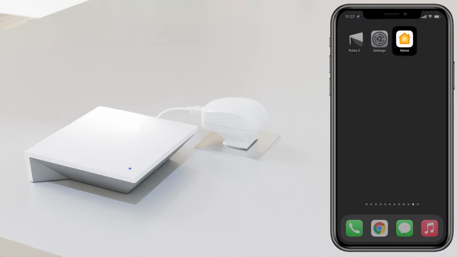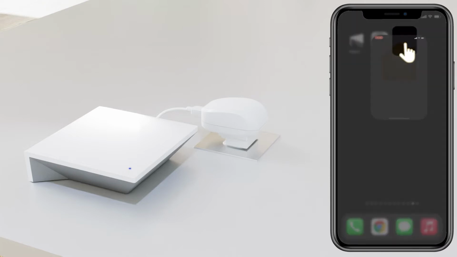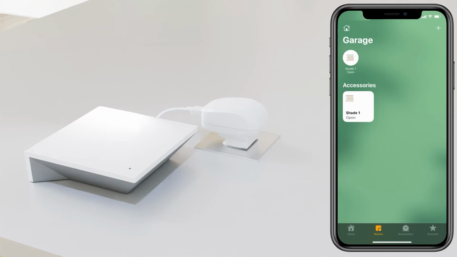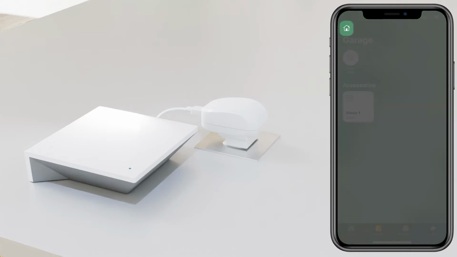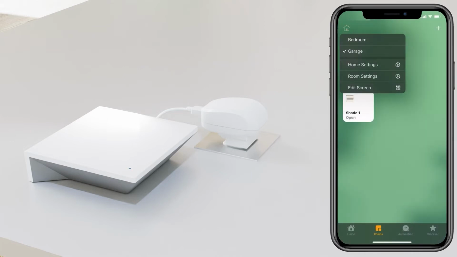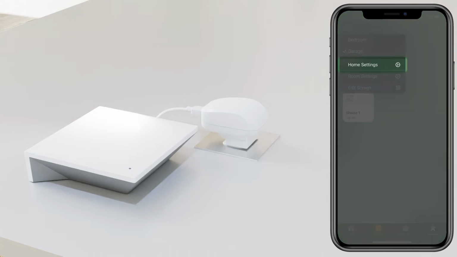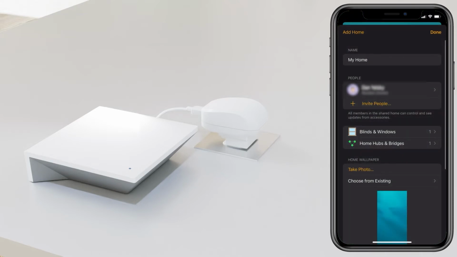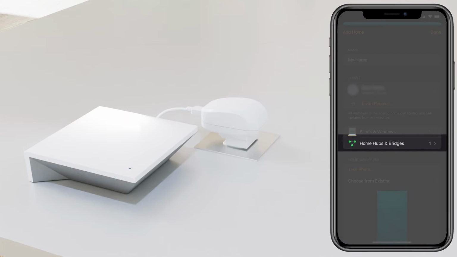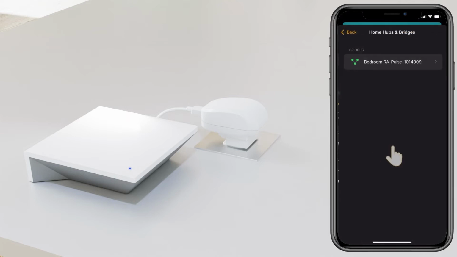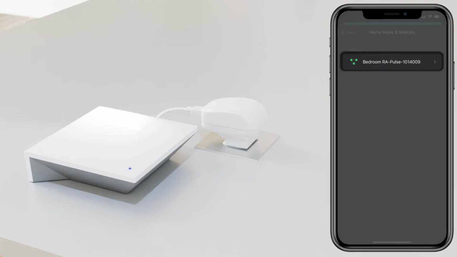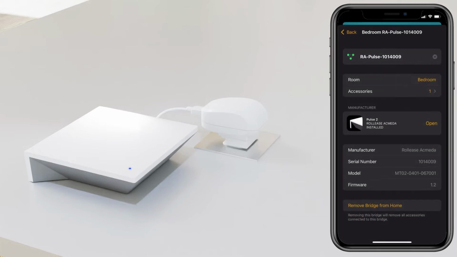Then open the Home app. Select the White House on the top left. Then select Home Settings. What you're searching for here is Home Hubs and Bridges, and then in there you should find your hub. Select it, and then select Remove Bridge from Home.